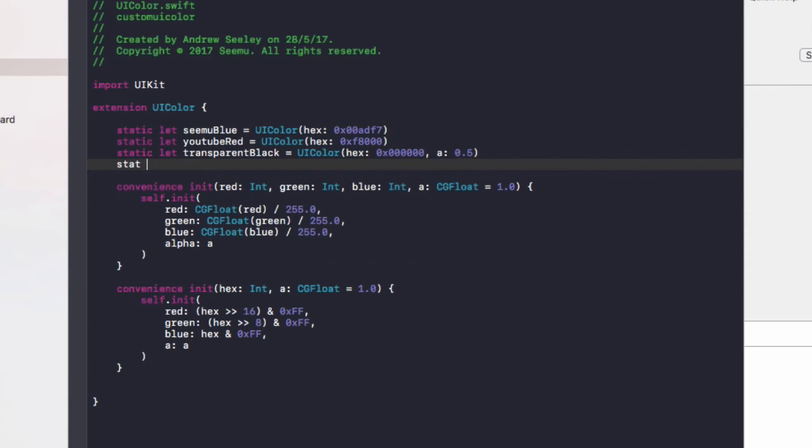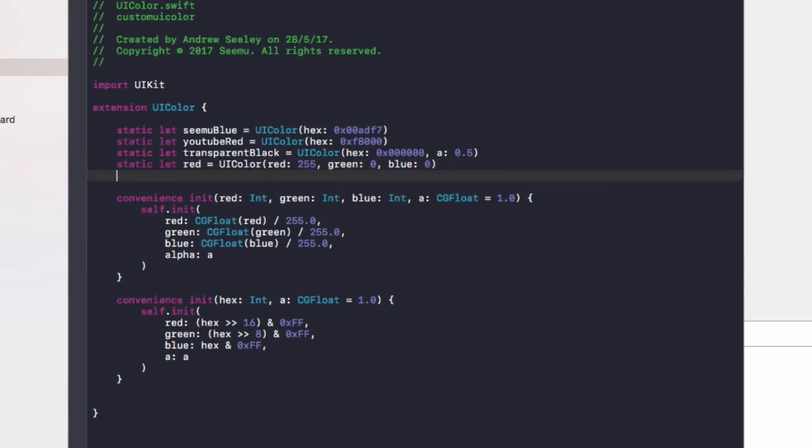And we'll do one more, which is static let red. This time we'll do UIColor from red, green, and blue, with red as 255, green as 0, blue as 0. And we're going to change that red color to customRed, because UIColor already has an inbuilt red color and we don't want to conflict with that. So as you can see, we can create UIColors from hex values and also the RGB values without having to divide them by 255.